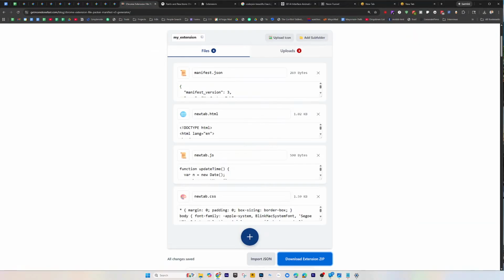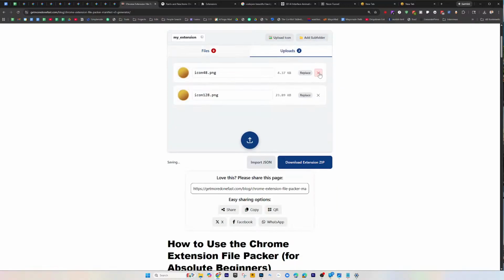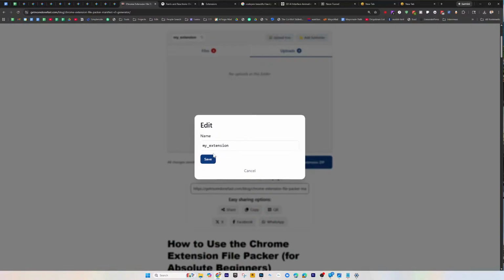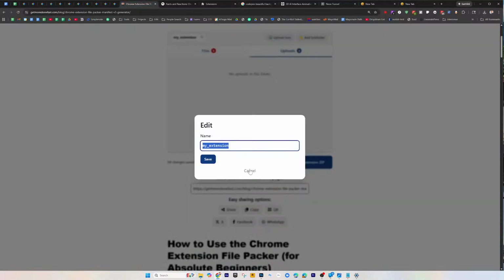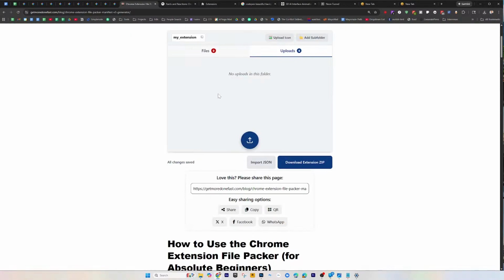But if you want to, you can delete all those and start from scratch. You can also edit the name of your extension here. This is not the actual name that will get displayed in Chrome. That's defined inside your manifest file. But this is just the name of the zip drive, and it doesn't really matter, but you can edit it if you want to.